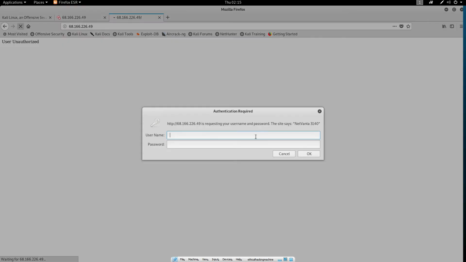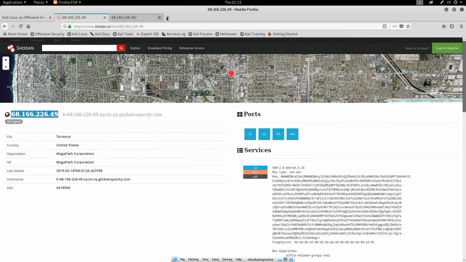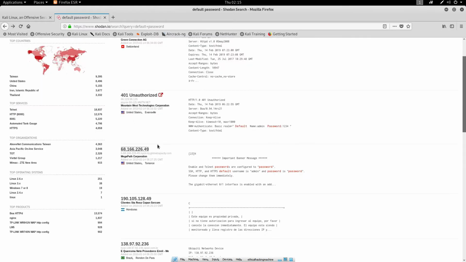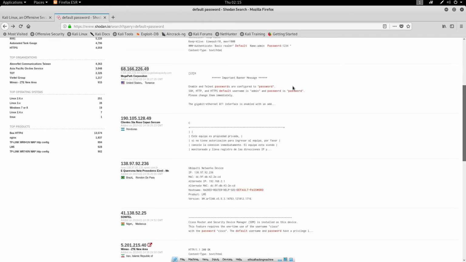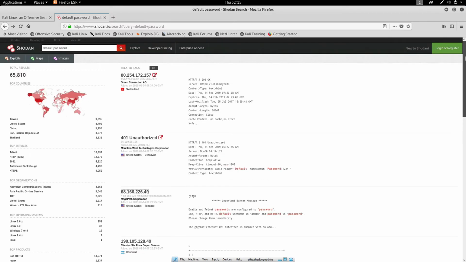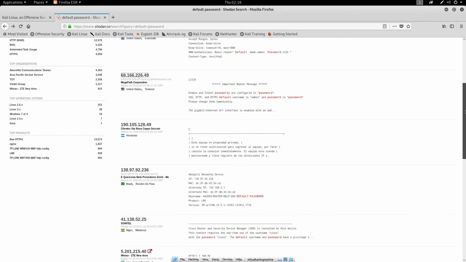Let me refresh this and type here admin, and as a password, password. Now let me type it once again. Password. Yeah, sometimes it just won't work, since these could be updated, so they are not really vulnerable anymore. So someone could have changed the username and password, and right now we can't log in to it anymore. So let me just find another one.